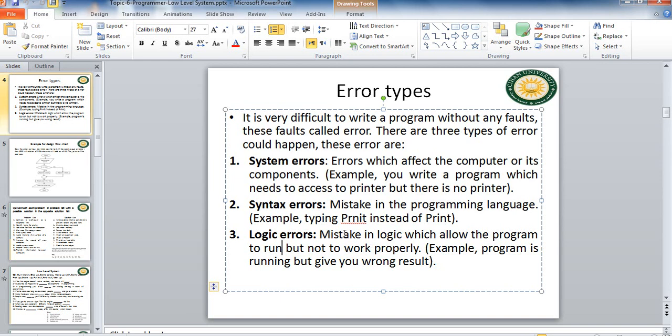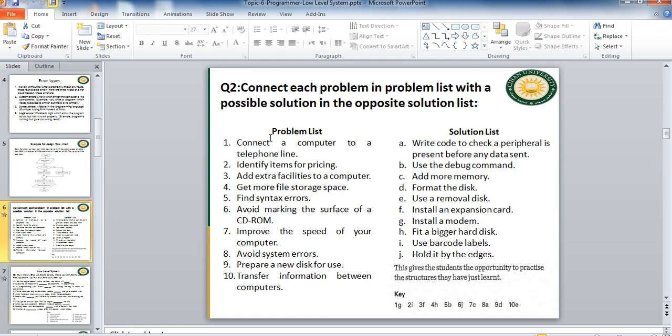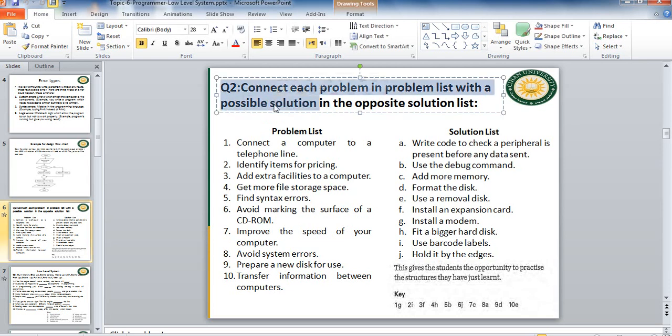So in order to correct it, you have to check all the program, from the first loop to the last loop, and you have to find what the results are. So these are the 3 types of errors which could happen. Then after that, there's the connect problem. So I give an exercise here, just a practical exercise.